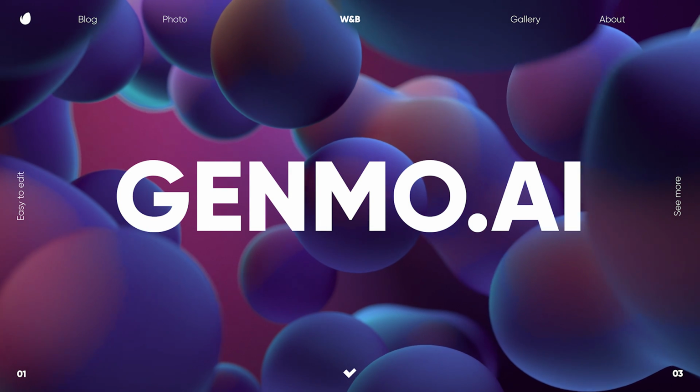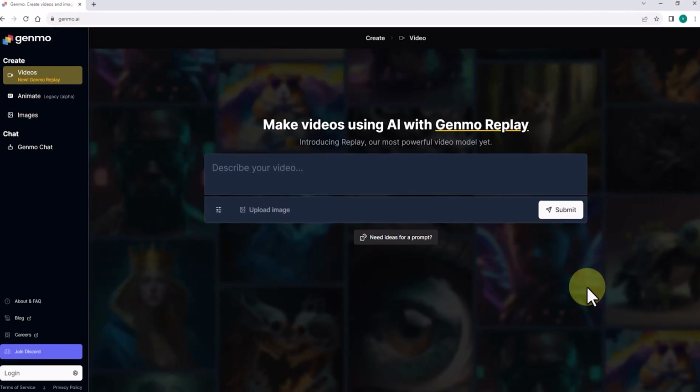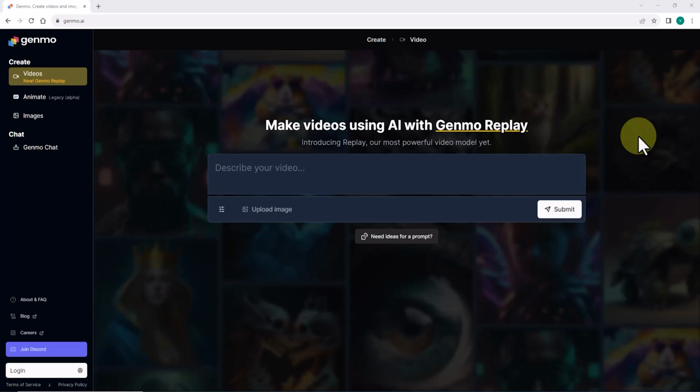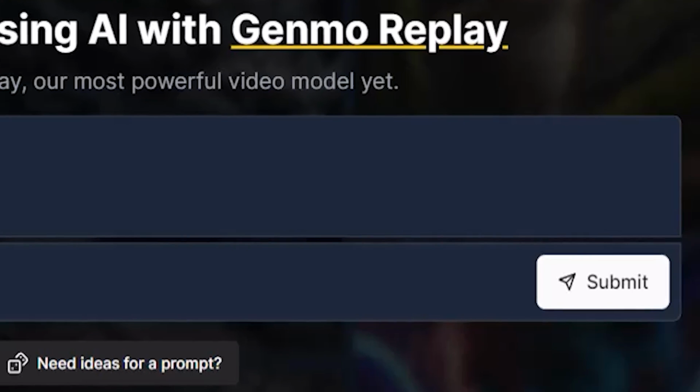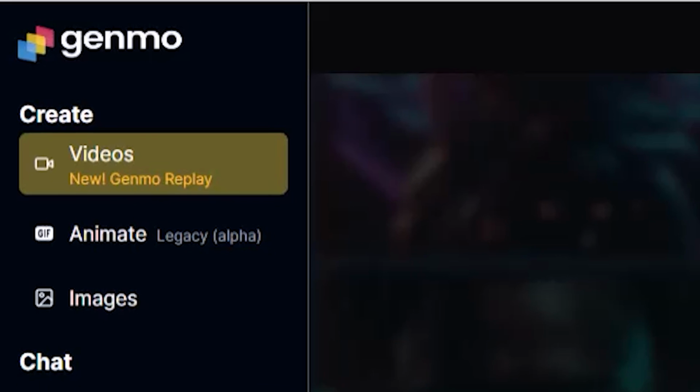First, we visit the Genmo AI website. This is the Genmo AI website. At the top of the site, we see the slogan, "Make videos using AI with Genmo Replay," and slightly below, there is a text box for entering prompts. From the left menu, we have access to the Generate Video and Image features.